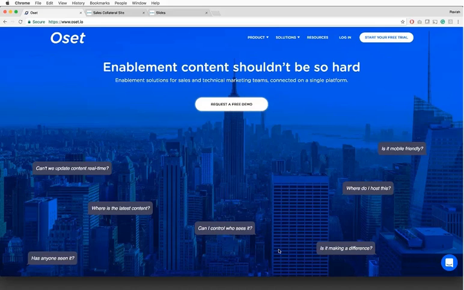Before we get started, a little bit about Cosette. Cosette is an enablement platform for sales, targeted towards sales organizations, sales functions, as well as technical marketing functions. And the goal of the platform is to really make creation, measurement, and distribution of enablement content really easy.